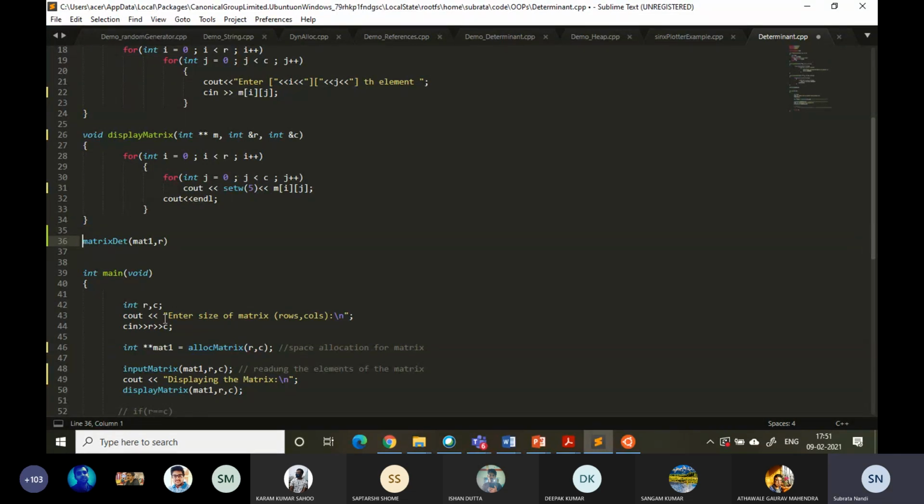Sir, two are enough, because it must be a square matrix. So two are enough. Let it be, say, integer variable n. And this matrix, again, let it be m. Because we have to access the elements, it should be int asterisk asterisk. And what should it return? Determinant of a matrix is an integer value, right? Integer value. That's all.